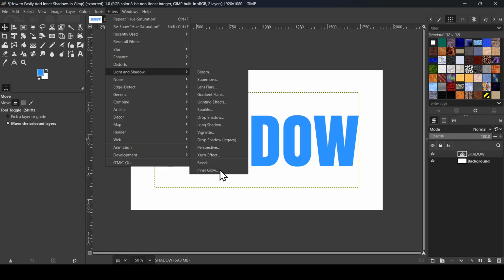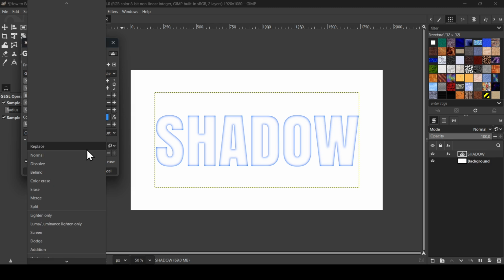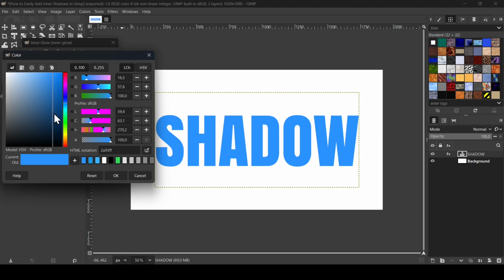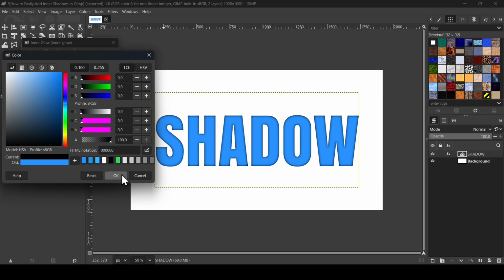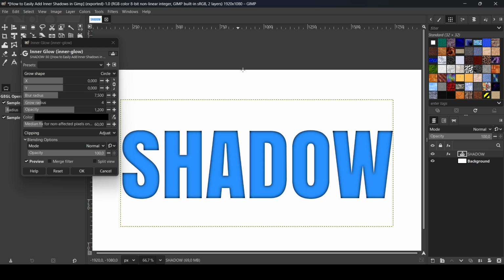then select inner glow. And now you just need to change the mode here. Instead of replace, left click, change it to normal. And now left click on the color here, and now since we want an inner shadow, not an inner glow, I'm going to change it to black. So press OK. Left click on the GIMP window, press the plus key on your keyboard to zoom in.